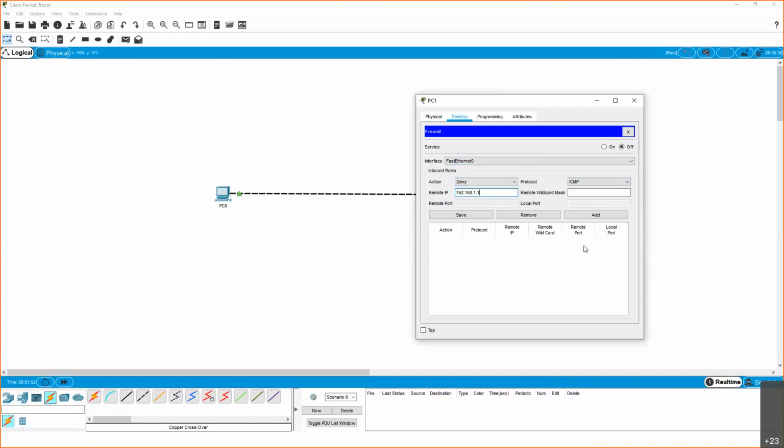192.168.1.1. The wildcard mask is something you will study in CCNA 3, version 7. You will learn about the mask. So here the mask will be, if I'm not mistaken, 0.0.0.255. Once I add it and save, even though the network is perfect, you can never ping PC0. PC0 cannot ping you.